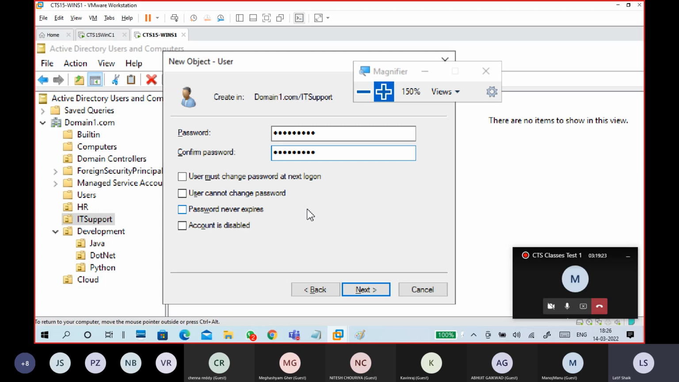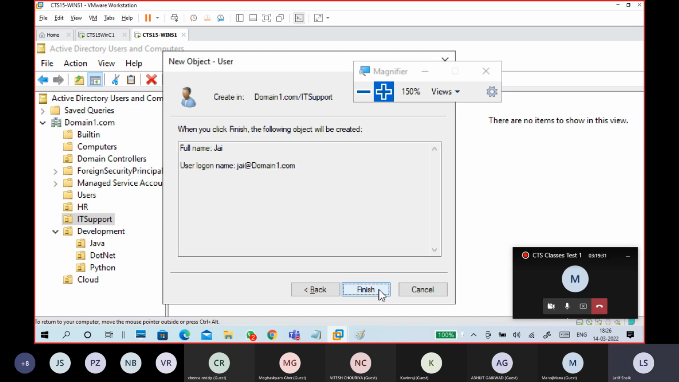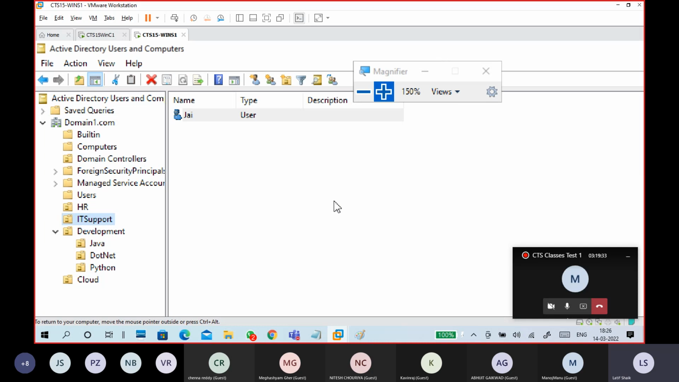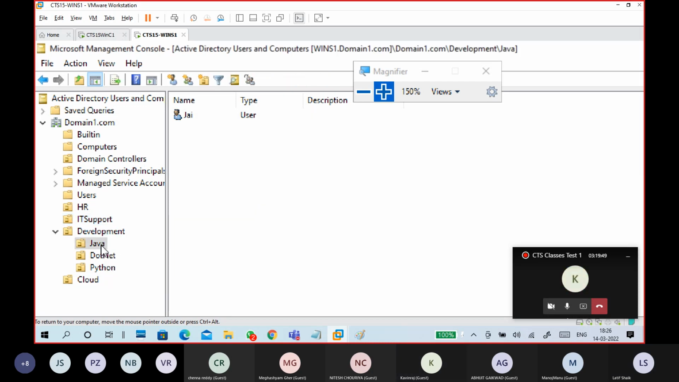I'm not checking anything. I unchecked this option. That's it. I gave the password admin@123. You can give any password, no problem, but don't forget the passwords. Okay, so I created an account. Next. Do you guys understand how I created an account? Yes, sir.